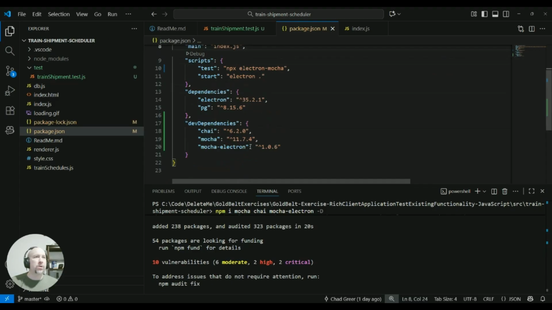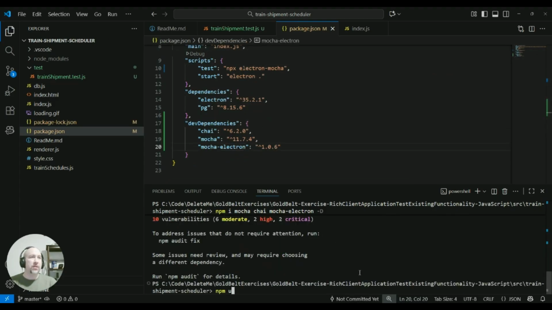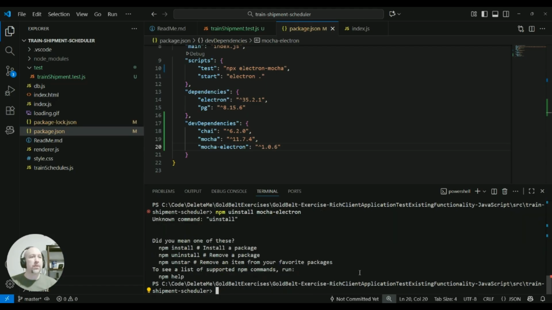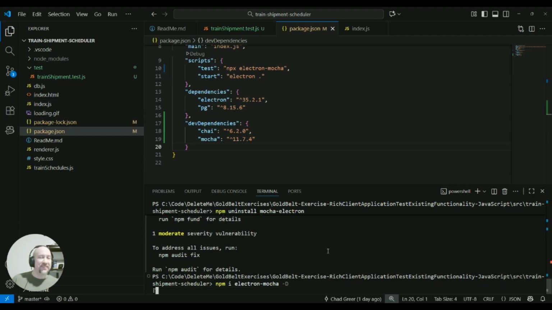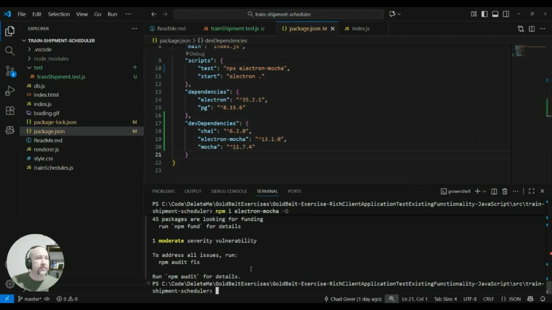And let me make sure, yeah, I switched that. So let me uninstall. It would help if you could spell, Chad. There we go. And we want npm I Electron Mocha. Apparently there's a Mocha Electron as well. That is not the package I want. All right, there we go. That looks better. So there's our Electron Mocha.